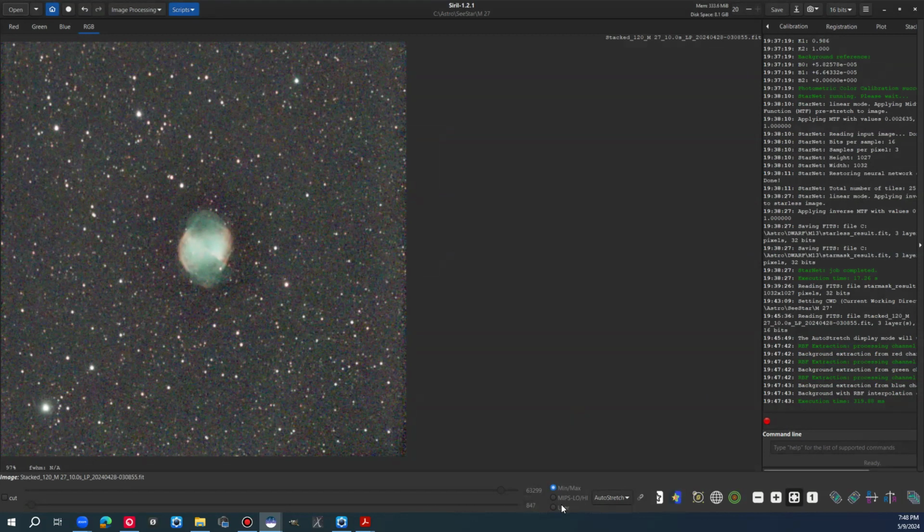Yeah. Okay, so is this common with other software? Is this unique to this software? That's common with almost all of them. So Affinity Photo, PixInsight, they all do the same thing, or a version of it.